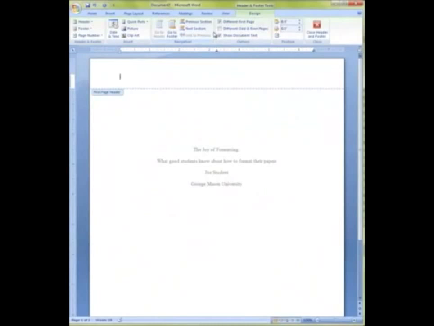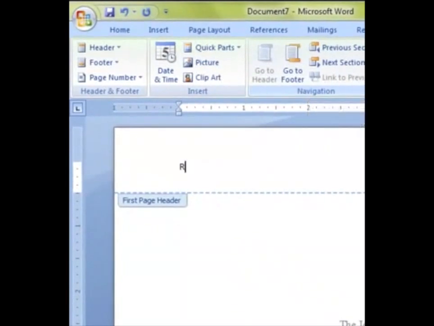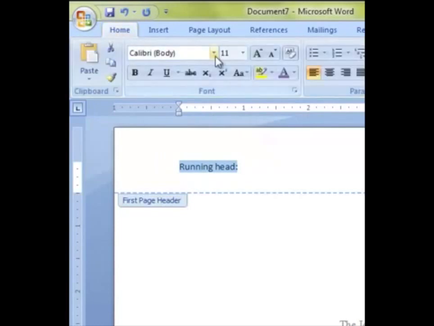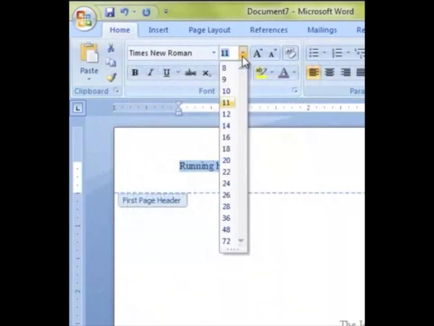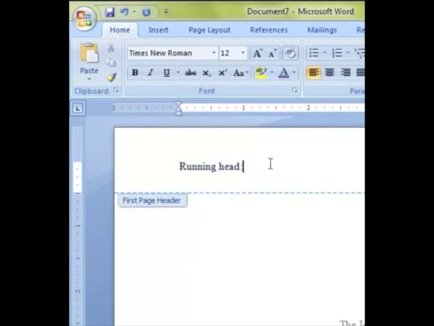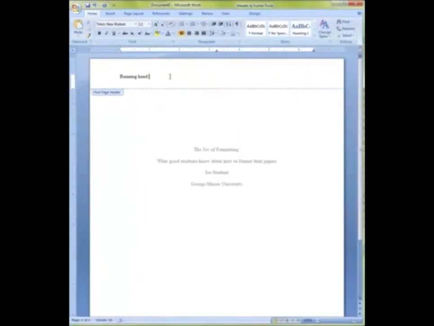The cursor should be on the left-hand side of the page. If it isn't, click there and enter the words Running Head in sentence case, followed by a colon. Be sure that the font and size of the text is the same as the rest of the document. Then type your title or a shortened form of your title in all caps. Finally, press Tab twice so that your cursor is on the right-hand side of the page.